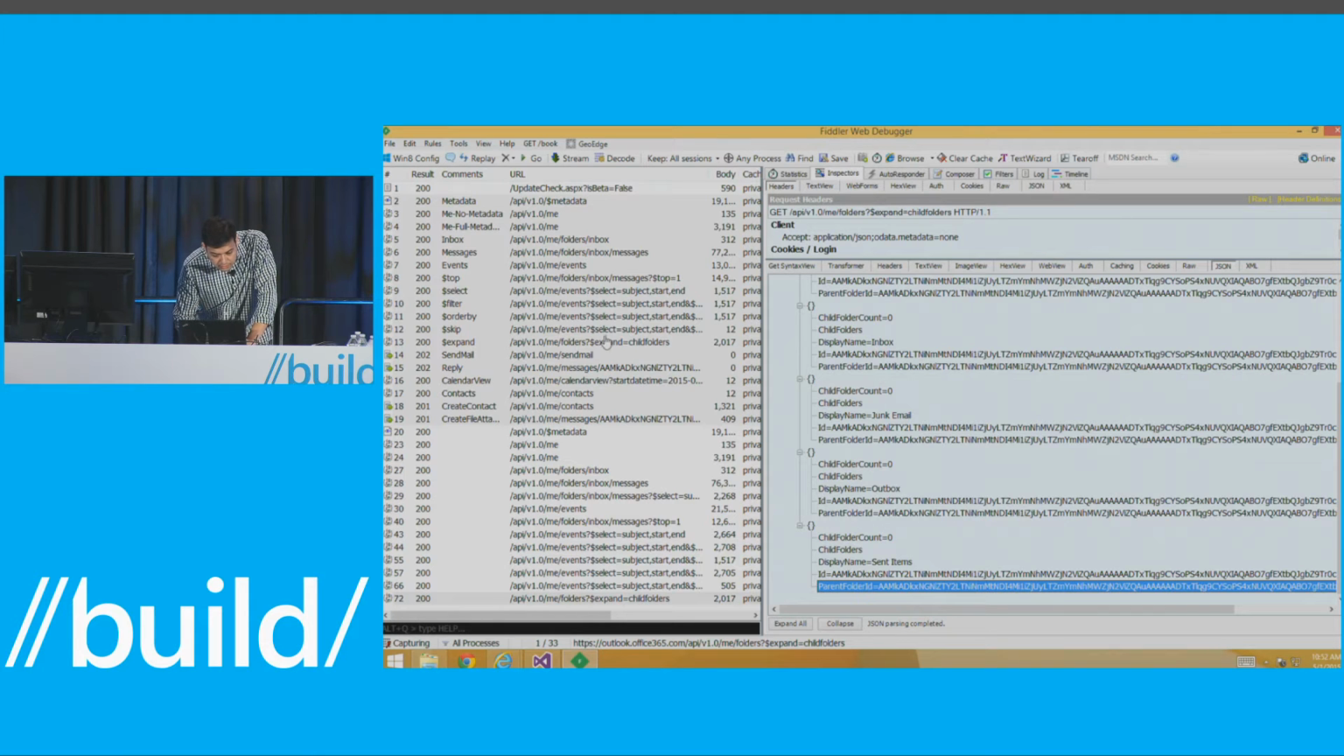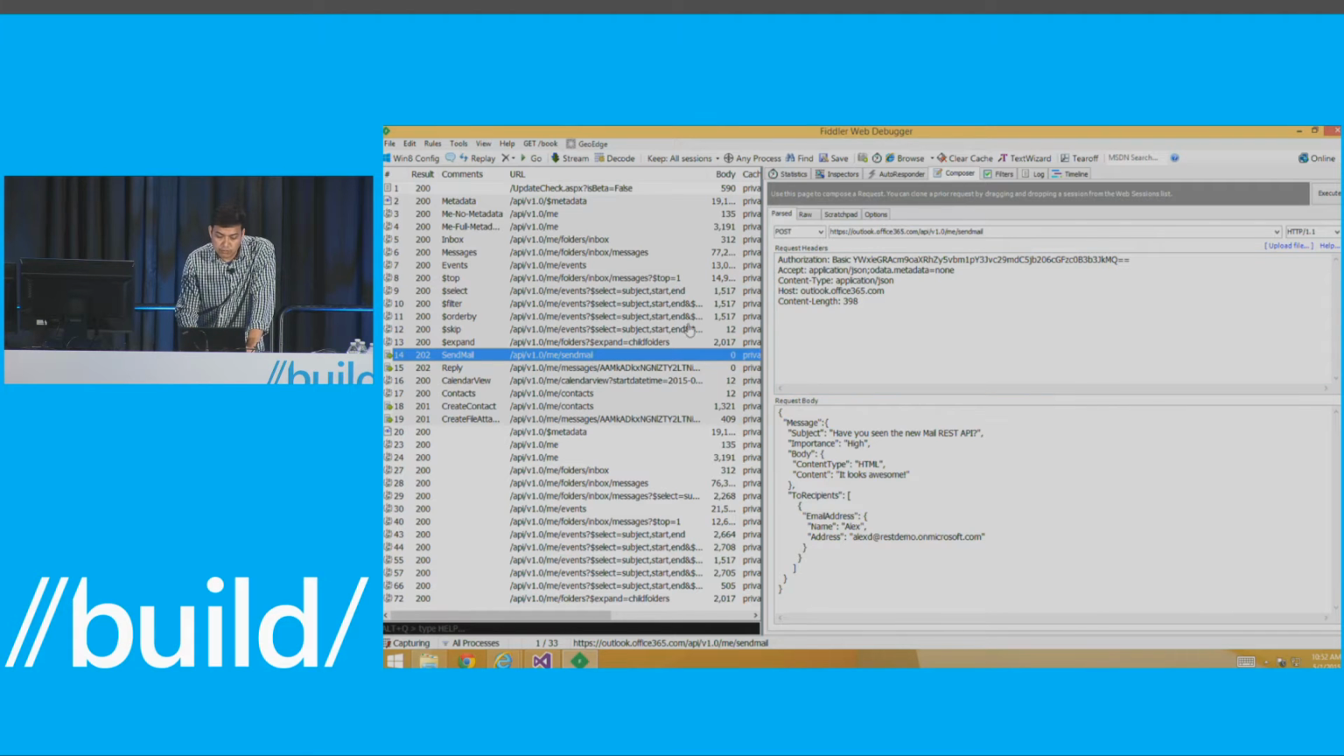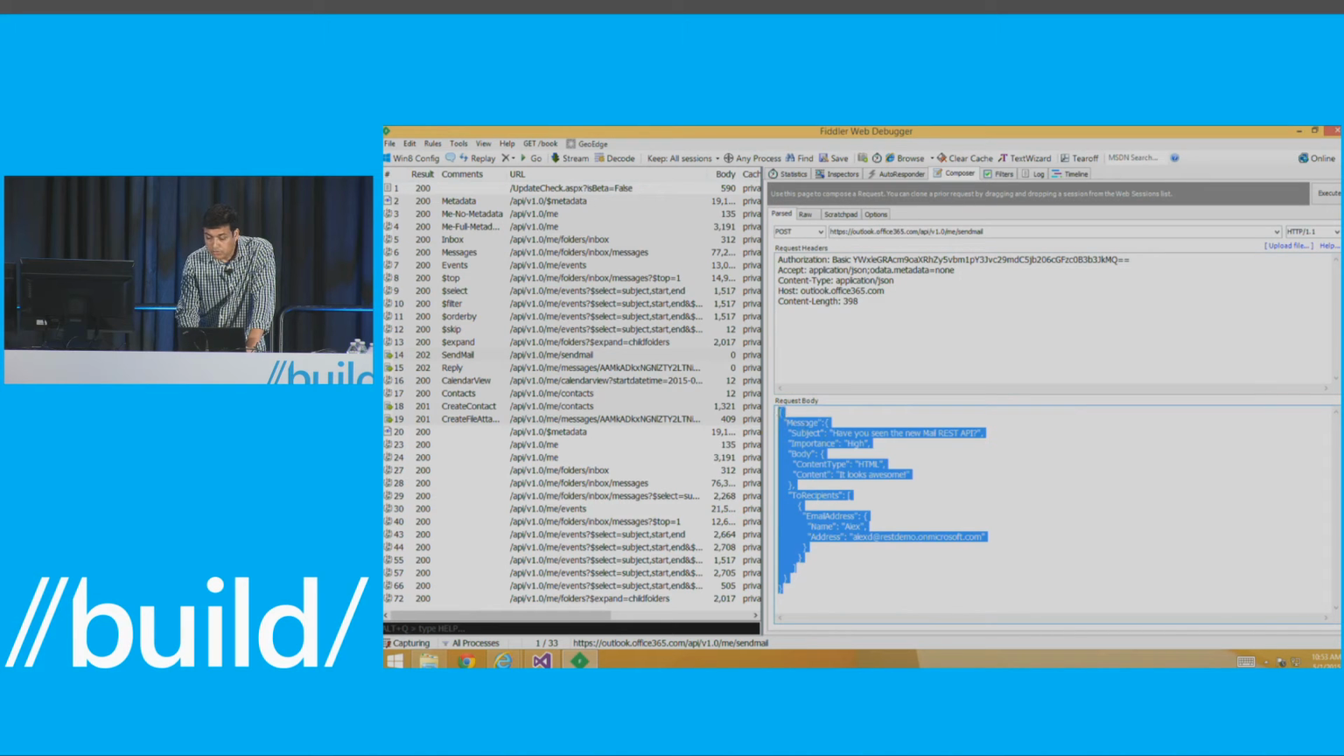And what else? Send mail, of course. So now we were doing a lot of gets, right? Till now, all the HTTP verbs that we were using were gets. This is the first post. So you specify the action that you're going to call, so it's send mail. In addition to the headers that you were already sending, you also have to add the content type header now to tell the service that, hey, it should expect a JSON in the body. And the body is pretty simple. You are saying that I'm passing a message object, and these are the properties that I'm setting on that object. So I want the subject to be, whatever.